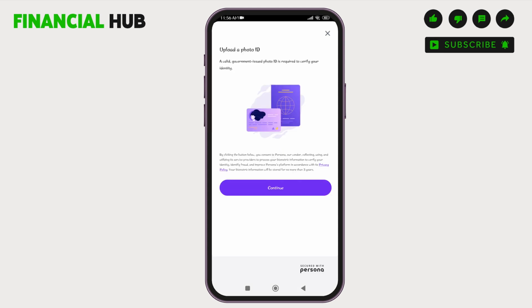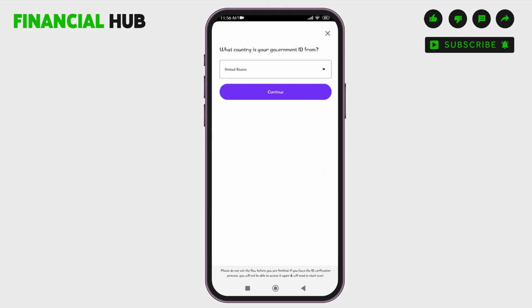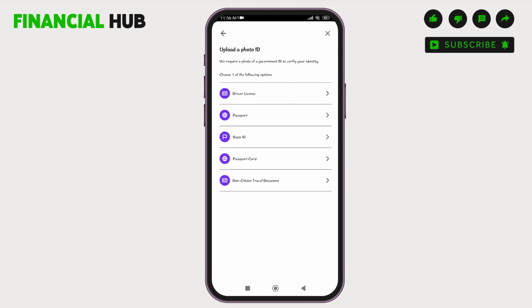Now, a valid government issued photo ID is required to verify your identity. Just tap on continue. Now, select your country from where your government ID is from. And then tap on continue. Here, select a type of government ID.